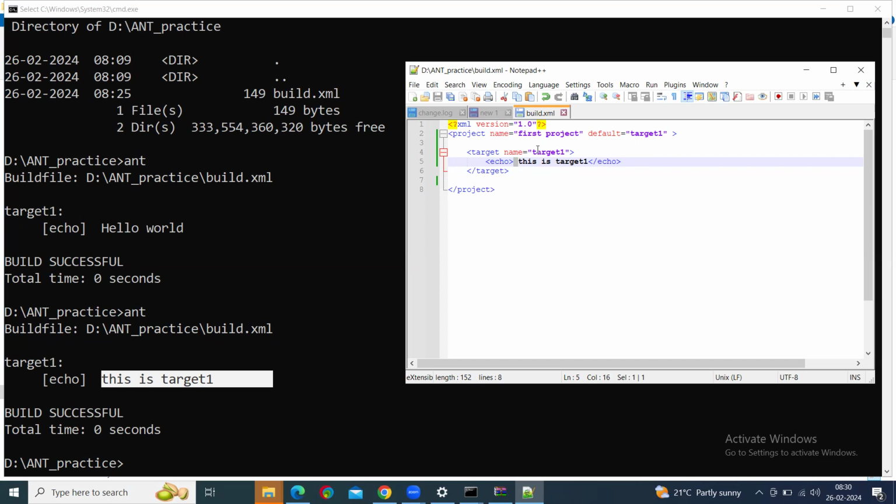Okay. And see, every project will have a default target. That is very important. Okay. Every project will have a default target, and this default target will tell ant from where it should start the execution. Every project will have a default target from where your execution is going to start. So now to understand a little better, let us include one more target here.